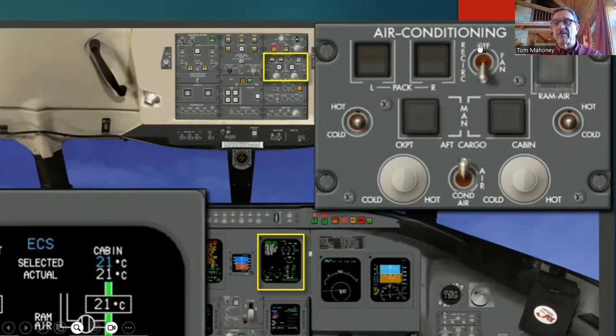This is where the recirc fan switch is. If that is off, it's in the up position when it's off. When it's on, it's in the down position. Just the opposite of your light switches on the walls in your house. Don't know why, but think of it this way.